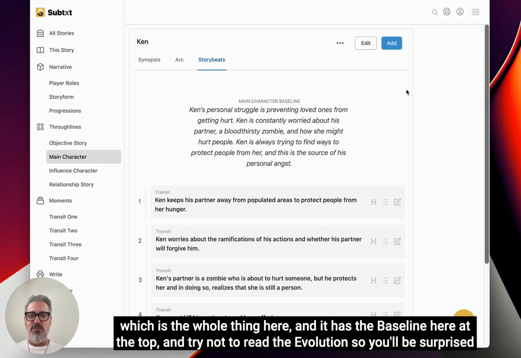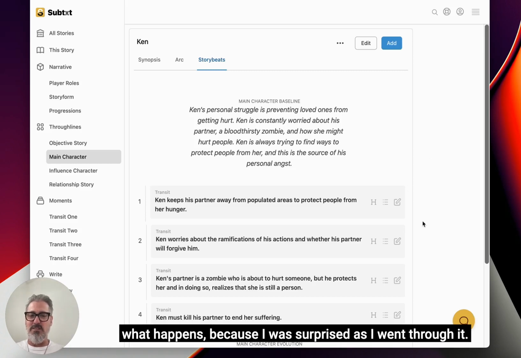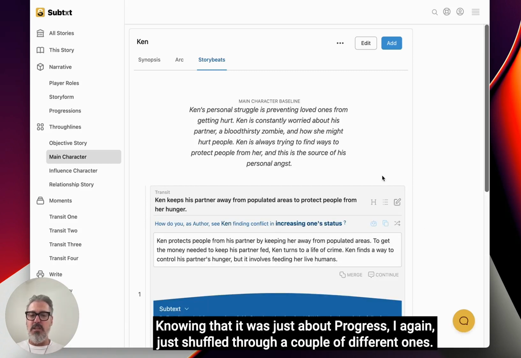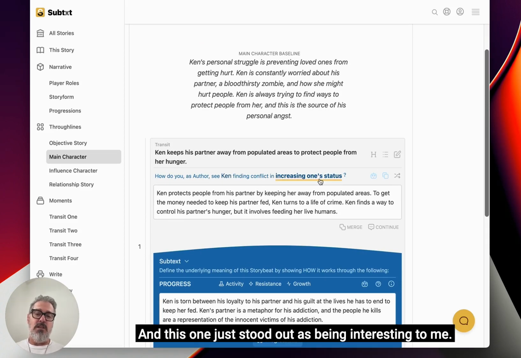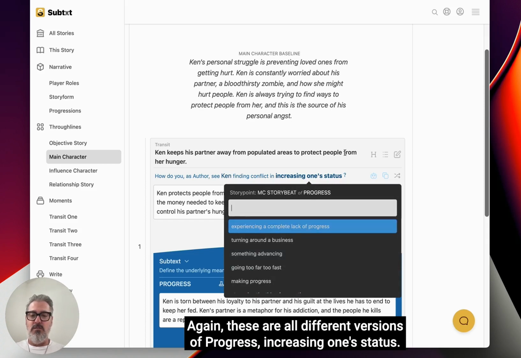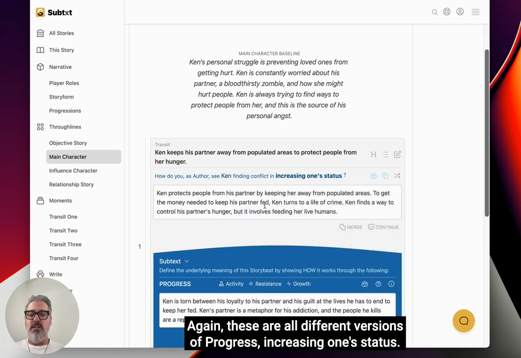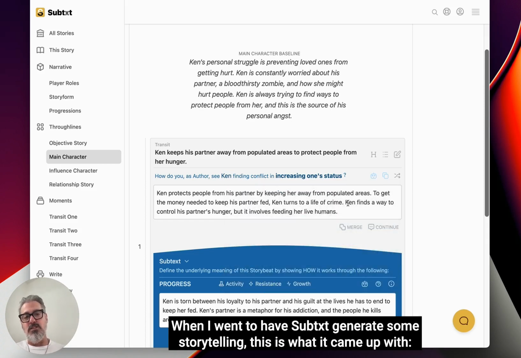And try not to read the evolution, so you'll be surprised at what happens, because I was surprised as I went through it. Knowing that it was just about progress, I again just shuffled through a couple different ones. And this one just stood out as being interesting to me. Again, these are all different versions of progress. Increasing one's status.